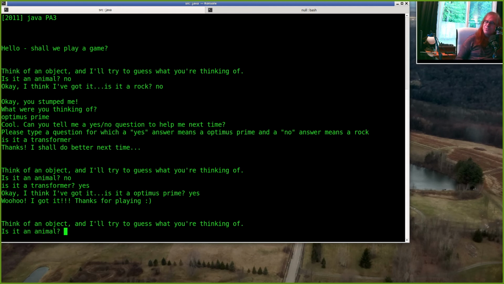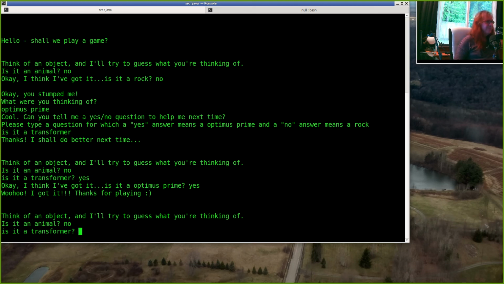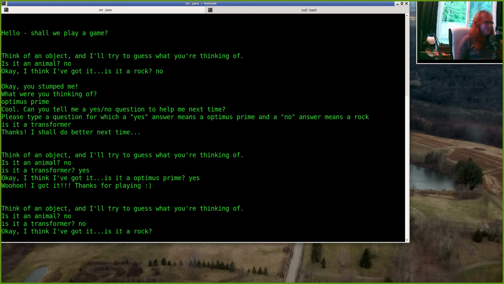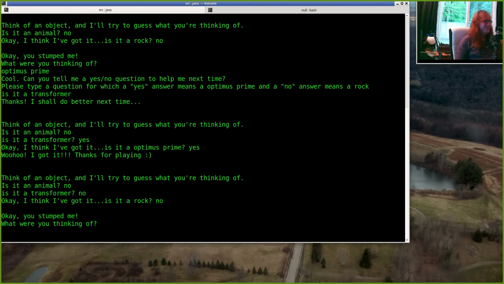All right, so yeah, go ahead. Think of an object. Let me know when you've got it in mind. I got it. Also this machine learning aspect. Yeah, yeah. All right, are you thinking of an animal? No. Is it a transformer? No. Okay. You're thinking of a rock, aren't you? No. All right, what were you thinking of? M1 Abrams. M1 Abrams? Yes.